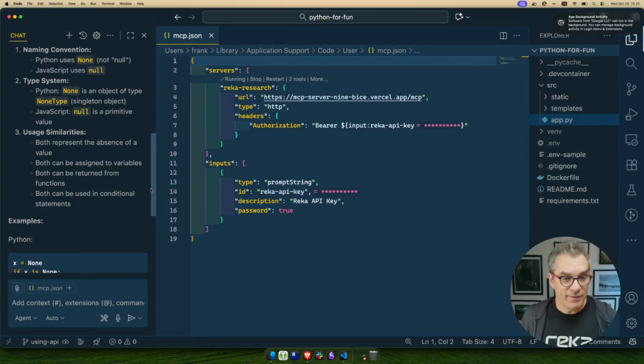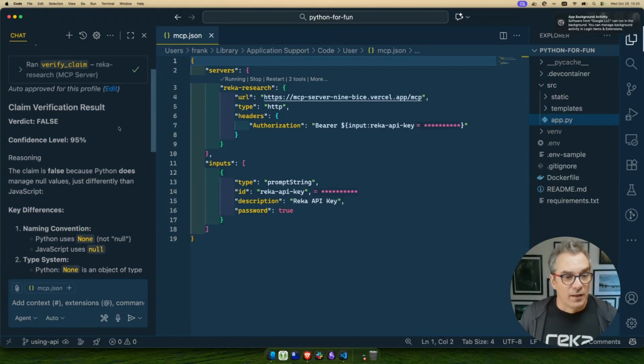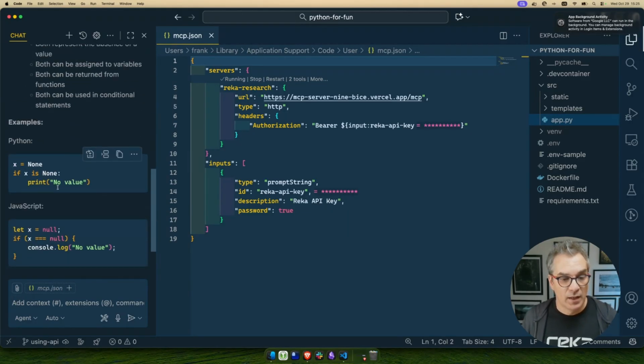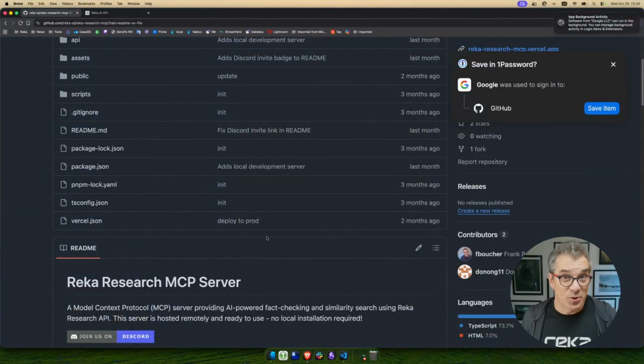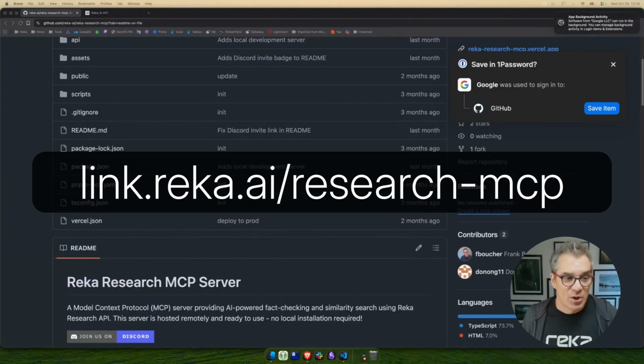Okay, looks like we have the answer. The verdict is false. The reasoning is the claim is false because Python does manage null values, just differently than JavaScript. It gives me examples and explains everything. And the beauty of this is it's all open source. So you can go on the GitHub server and fork it, add features, change it, add more tools. And I'm very curious, what would you add? What else could this amazing research do? Search online while you're coding. I'm curious. Let me know in the comments.